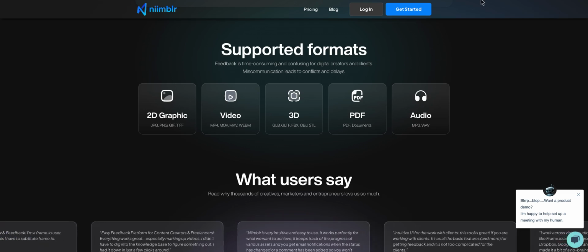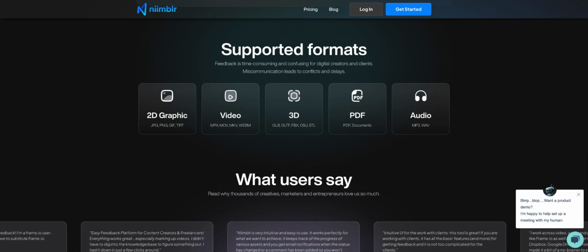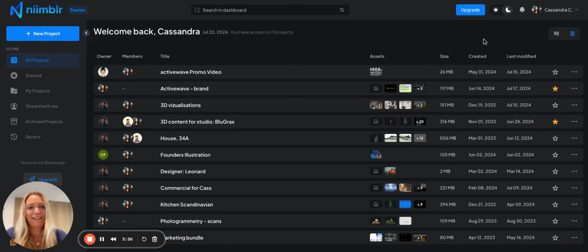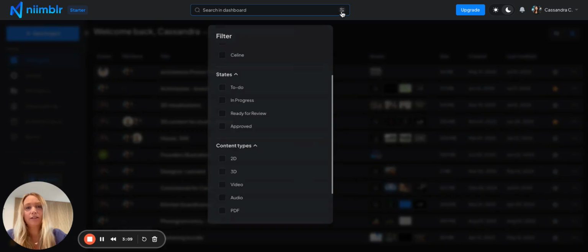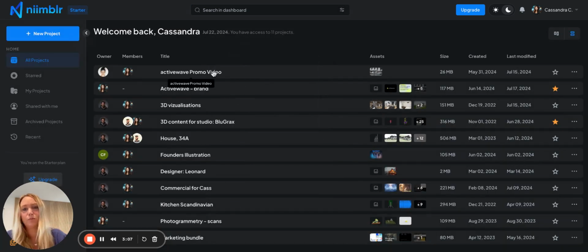But let me give you a tour instead, so you can have a better idea of what I'm talking about here. So this is the Niimblr dashboard. It's the first layer in Niimblr. This is where you can see the different folders that were created and where the assets have been already uploaded. You can also see some user management settings, so who is owning and who has been added as a member and so forth. There are some shortcuts on what the recent projects you've been working on are, and you can also filter. So this is just your main dashboard.